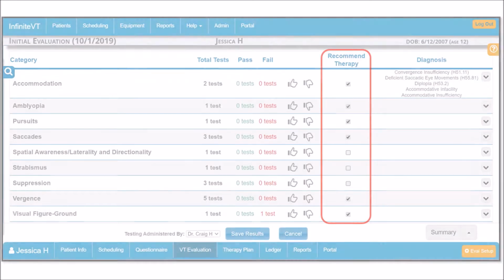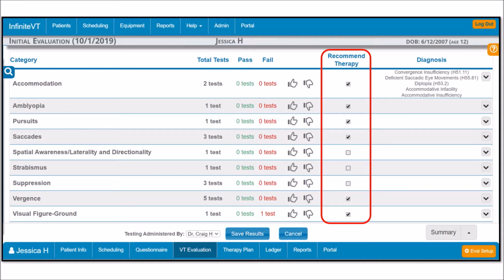After the testing has been completed, the doctor or therapist checks off the categories that need to be treated. The diagnoses can be added at this point as well. The consult report needs to be generated so the doctor can meet with the patient or parent to discuss the results. In order to generate the report, click the Reports tab and then click Generate New Report.